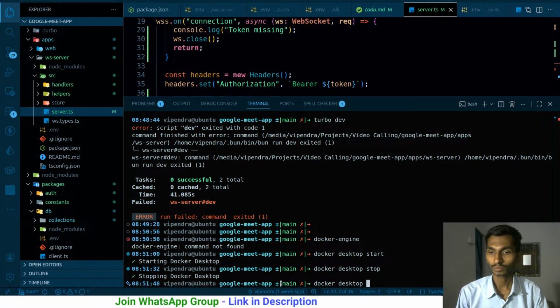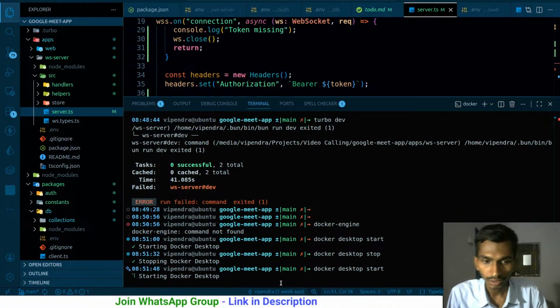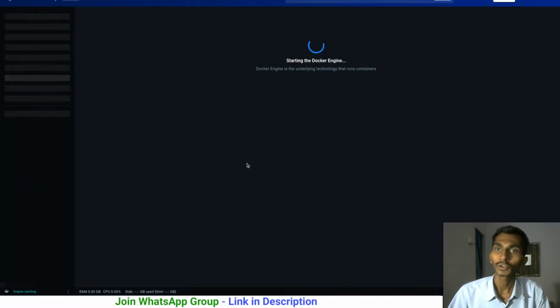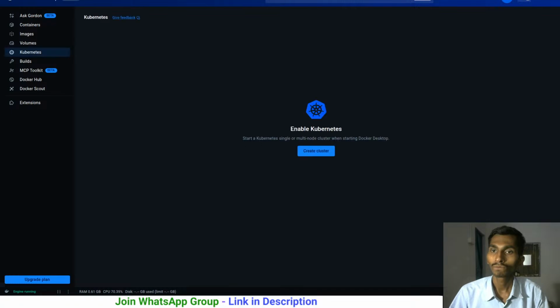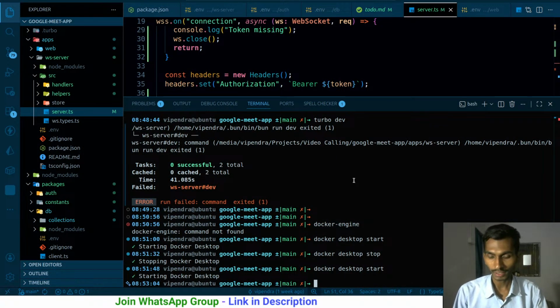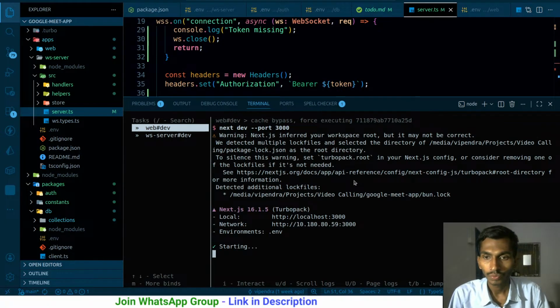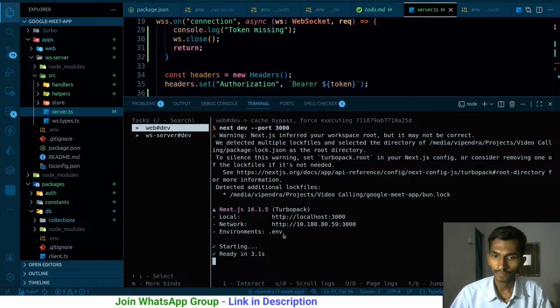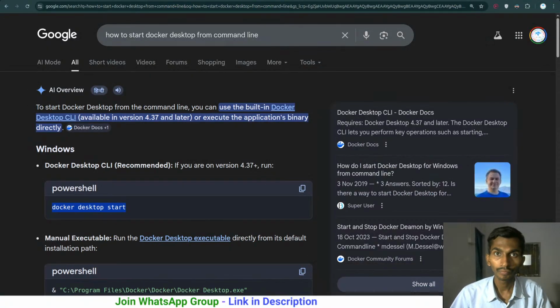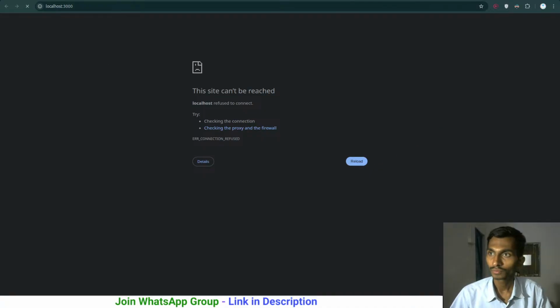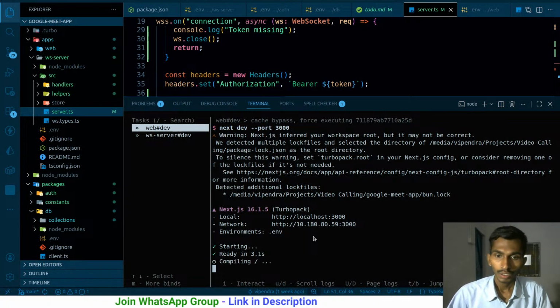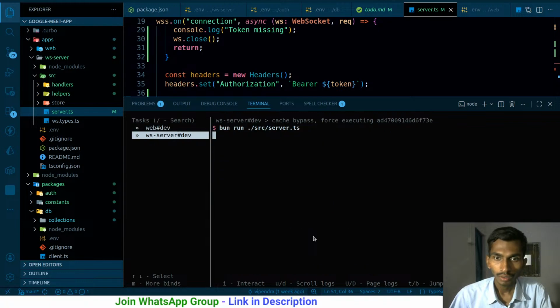docker desktop start. Should be starting it. And once it has started, right now if I try to run turbo dev, let's see what kind of errors we are gonna be facing now. Definitely there were some errors, so we have to fix them. But the question is, what are they? Reload it. And compiling this stuff, that's great. Let's wait for a while. Sort of seems to be working.